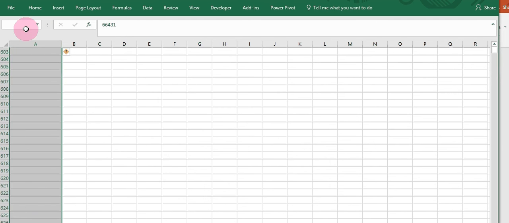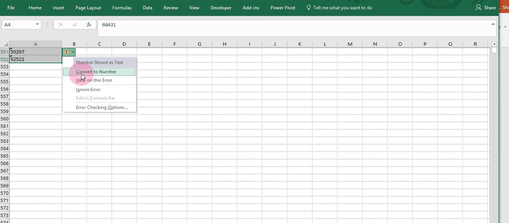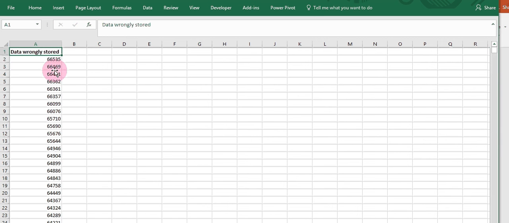Yeah, so once everything is selected, it's only really just one click. So you're going to select that error box that just appeared, and you do convert to number, and as you can see, all of your previously wrongly stored numbers are really now appearing as numbers.